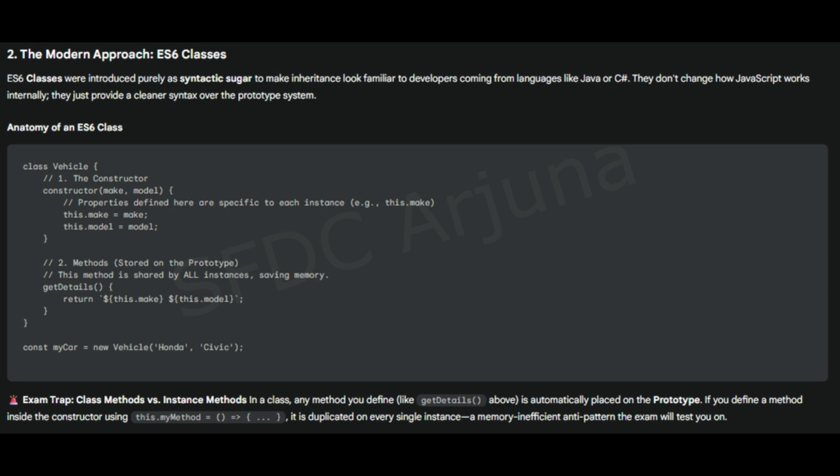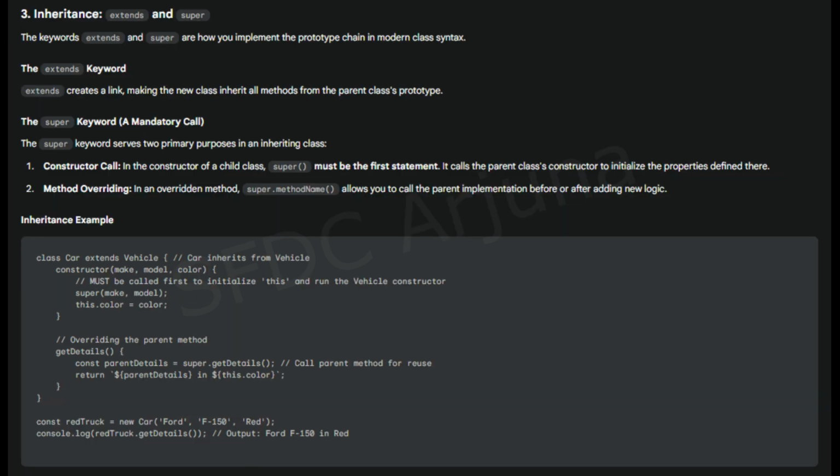Okay, so to do this properly with classes, we use extends and super. Yep, extends is what creates that formal link. It says this child class inherits from that parent class's prototype. Got it. Sets up the chain. And super seems to have a couple of jobs. Two really important mandatory ones. First, inside the child class's constructor, calling super has to be the very first line. Like literally the first statement. No setting other properties first. Nope. Got to be first. It's what initializes this context by running the parent constructor. If you don't do it first, this isn't available yet.